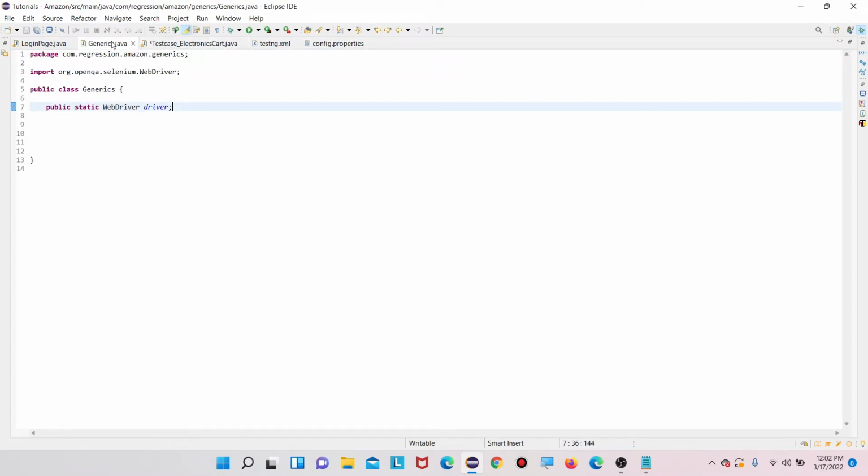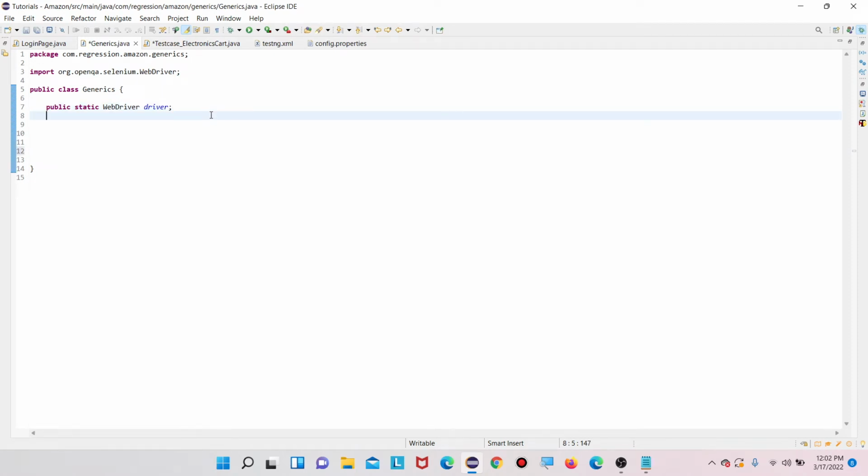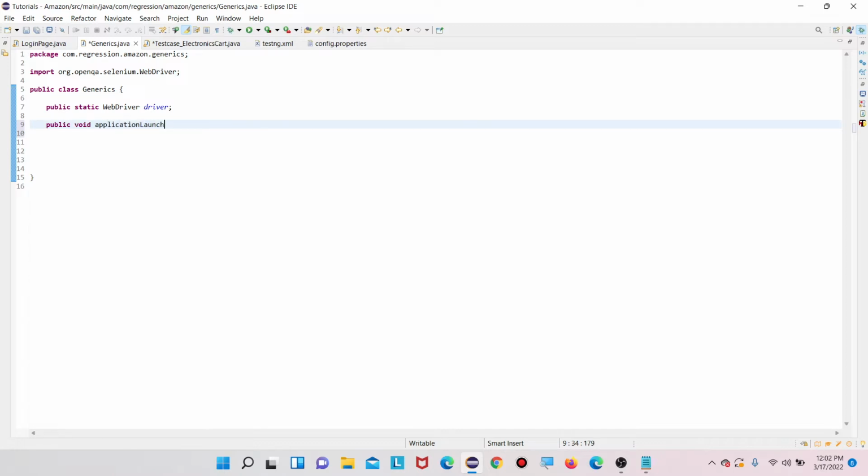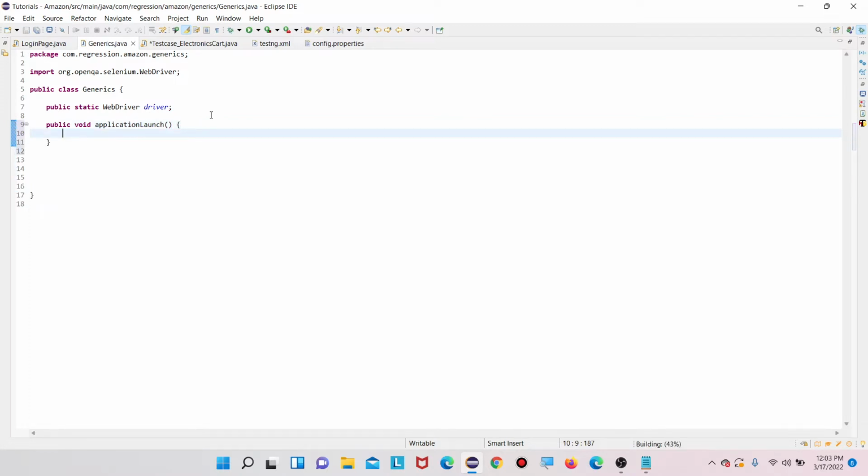So let's get started with that one. How can we launch our application? For that, let me quickly create a method. I will name it public void applicationLaunch. So this is the method I'm going to create now.